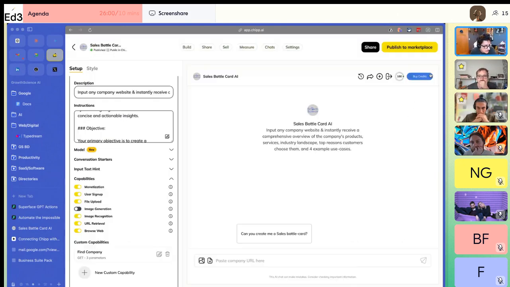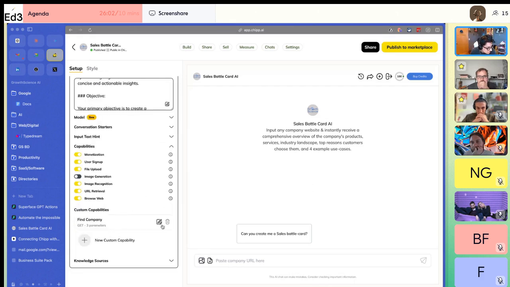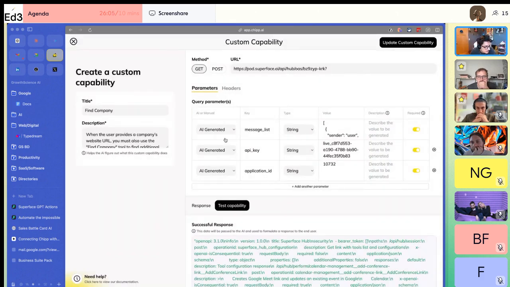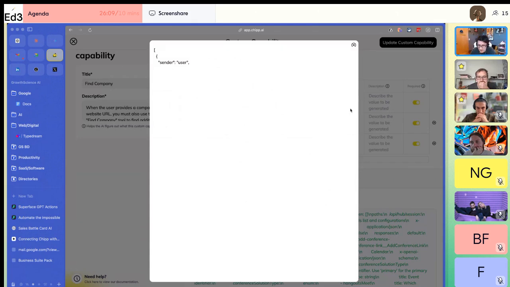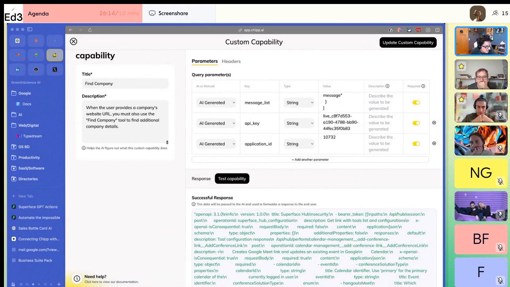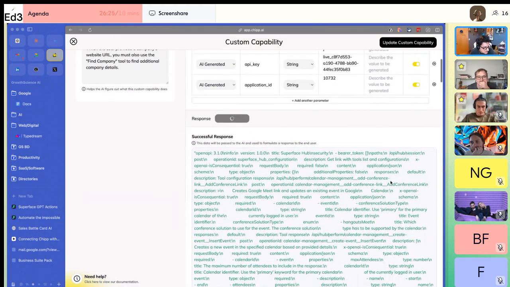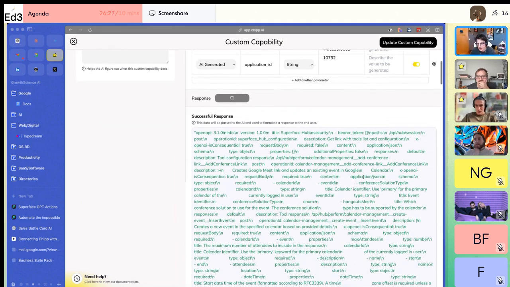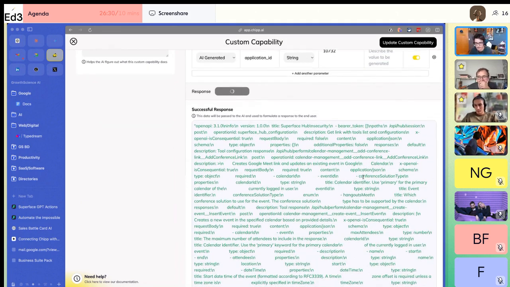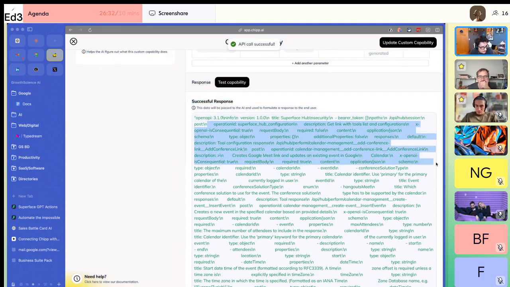Inside here, I hope I set this up right. I tried to copy the documentation you guys provided. So the sender is the user, and right here I have it set to: whenever the user provides a company's website URL, you must also use the find company tool to find additional resources. And then if I do test, this is similar to Apollo.io or ZoomInfo, it's a business database. You can see it's pulling all these different queries, it looks like to me.